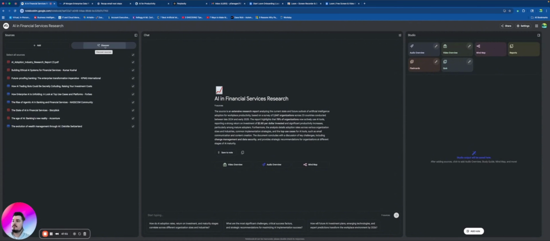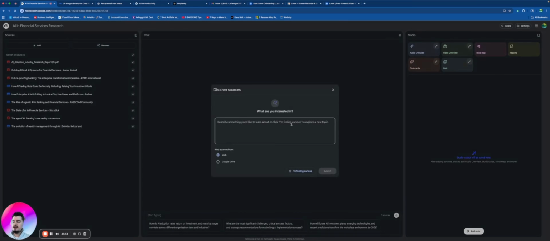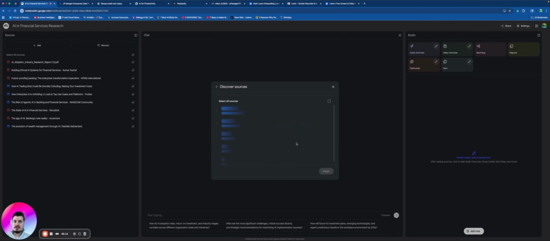And what I had asked it before was, I went into this bar and I said, can you give me top reputable sources on what's going on with AI in financial services? So submit, and then what this is going to do is discover sources online.